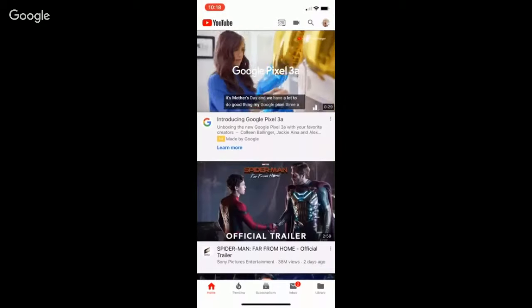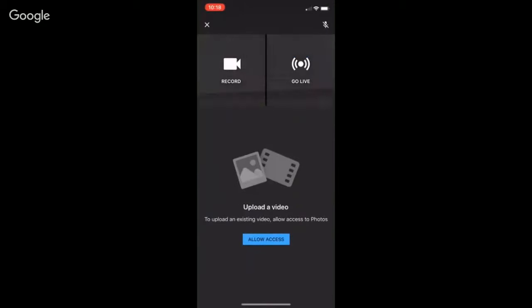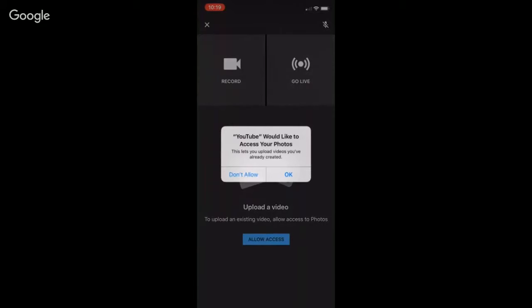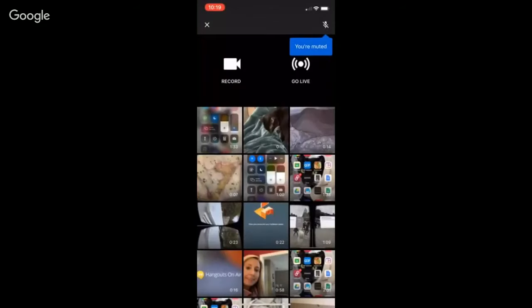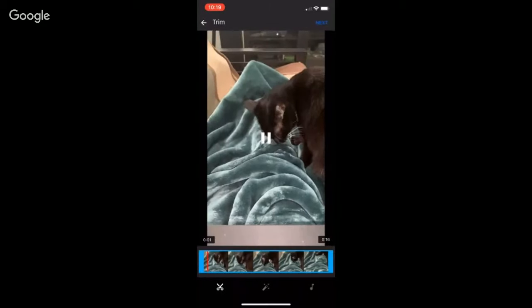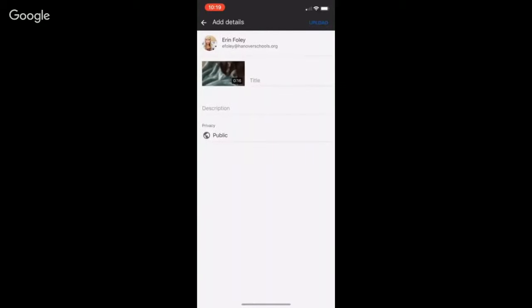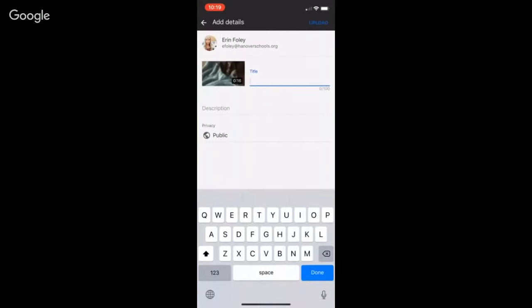And then you have the upload button right here in the top right corner. From here, you just need to make sure that you allow access to upload an existing video. So we'll do that, hit OK. And then we've got our list of videos right here. So then what you would do is simply tap on a video and then tap next, give the video a title, and then upload.